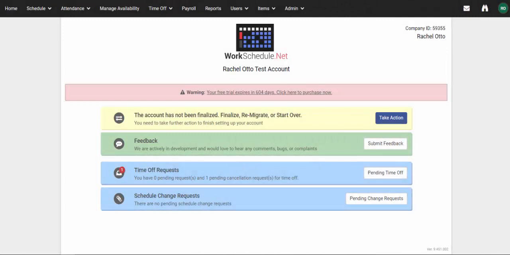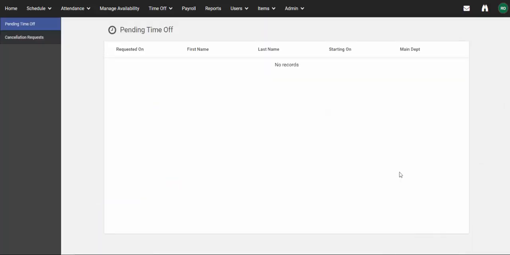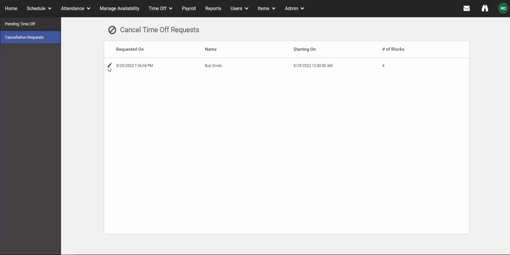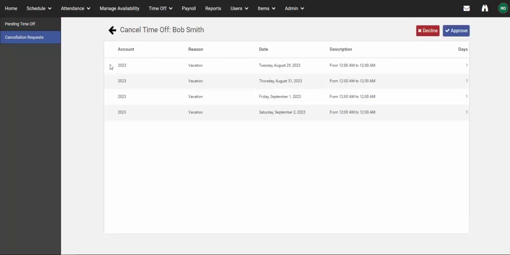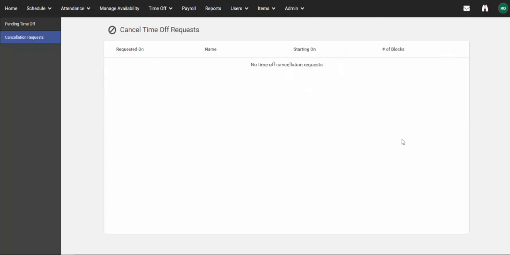On Rachel, the manager's account, this cancellation request must be approved. Click Pending Time Off, then click Cancellation Requests. Click the pencil icon to view the details, and approve the cancellation of the time off from Bob. Once you have approved the cancellation, go back into Manage Schedule to add Bob back to the schedule. This will conclude time off.